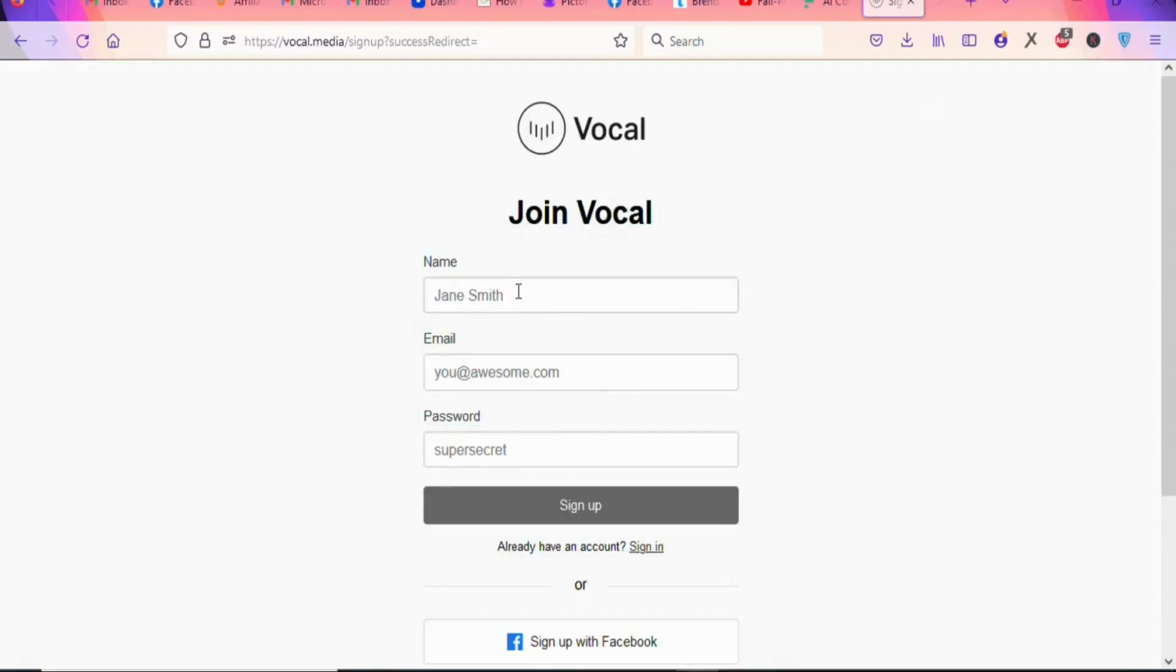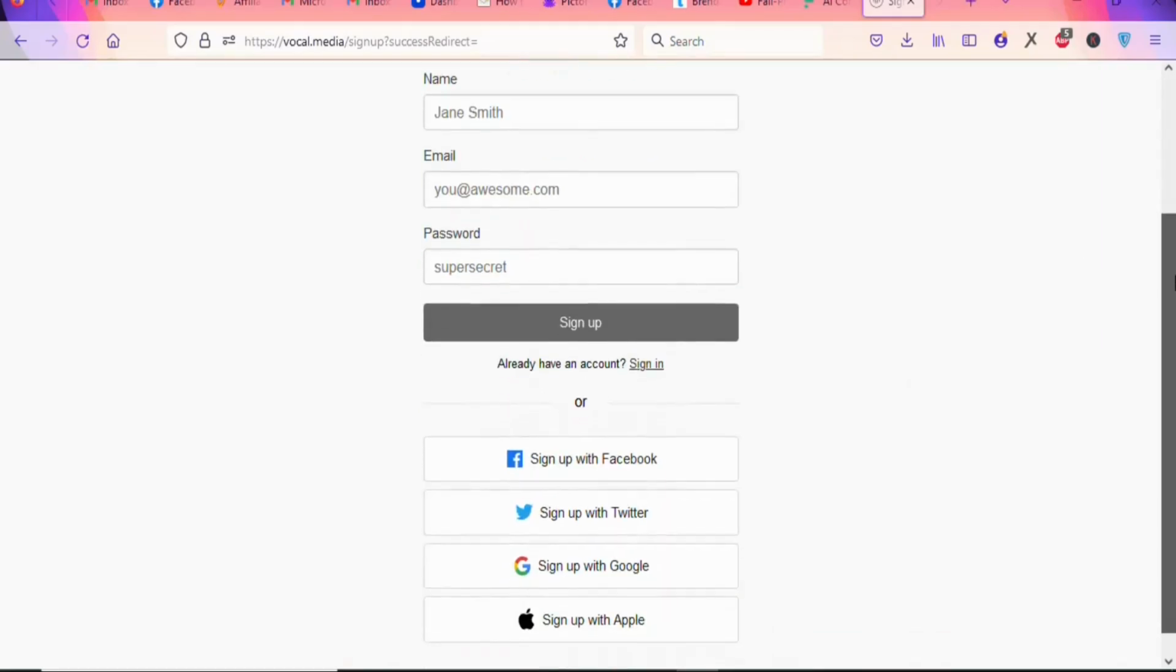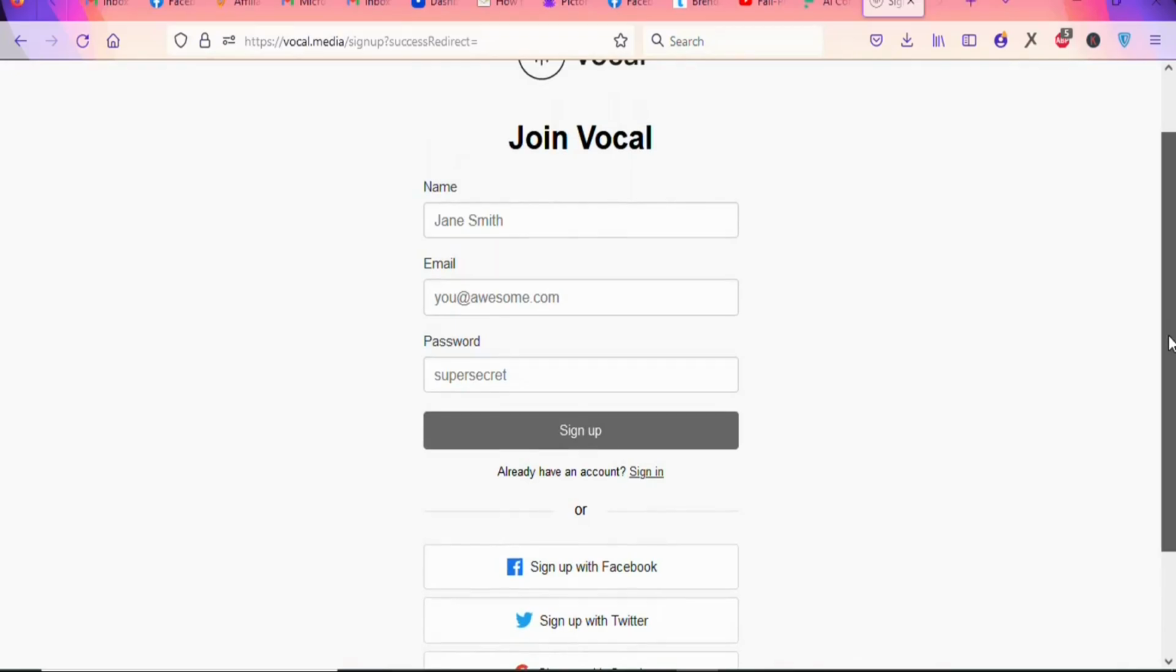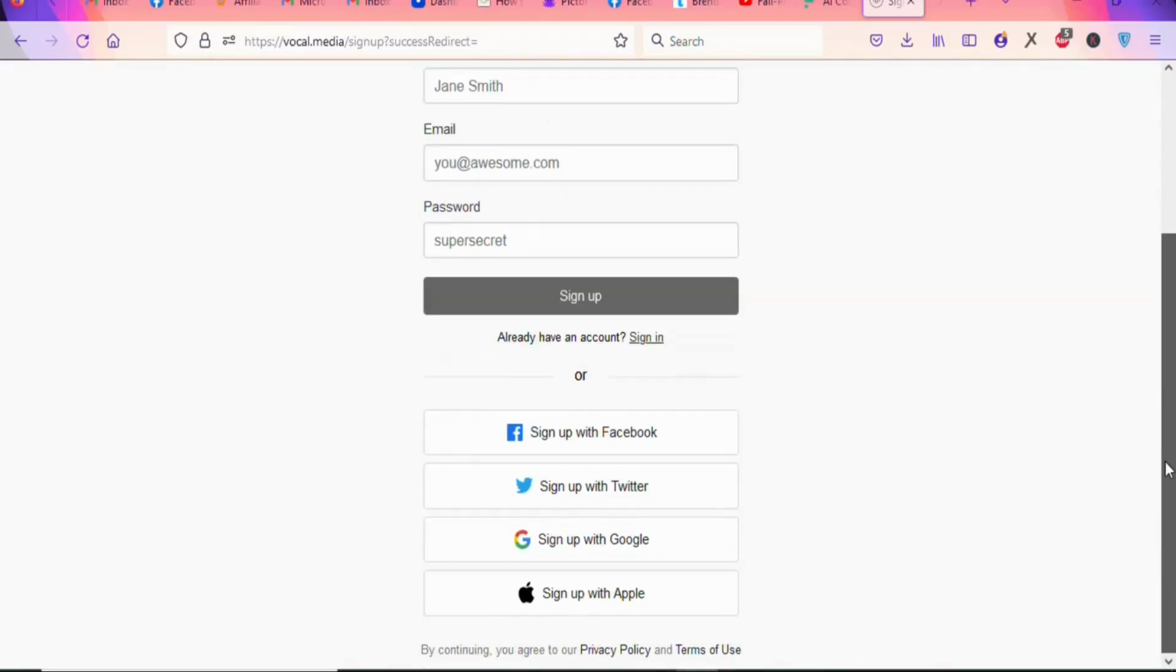Once you click on join, you are going to enter your name, your email address, your password. In case you don't want to sign up with your email, you can just come right here and sign up with your Facebook account, your Twitter, your Google account, or Apple account. So whatever you want, you can just use that method to create your free account. What I'm going to do is log in so that I can show you how to use this platform to make money.